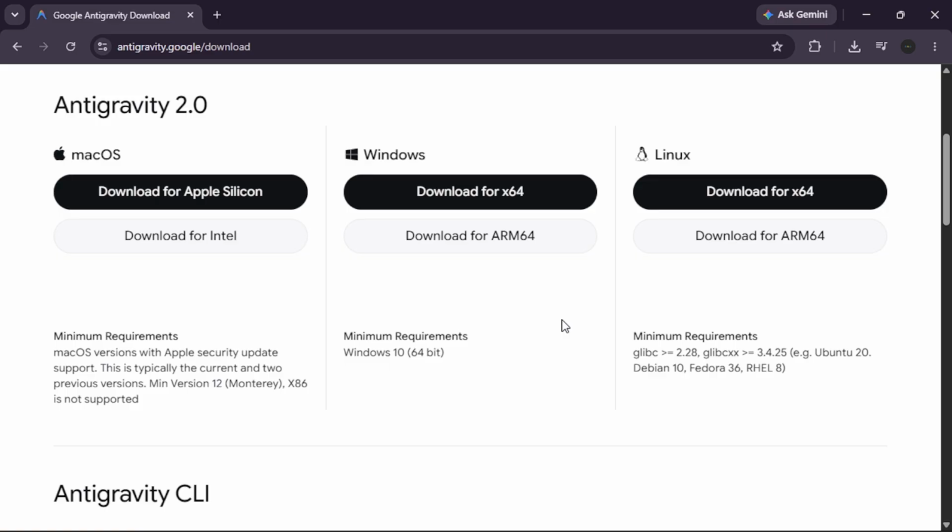And that's how to update Google Antigravity. Now you know how to check for updates inside the app, download the newest version, restart the app, and fix common update problems.